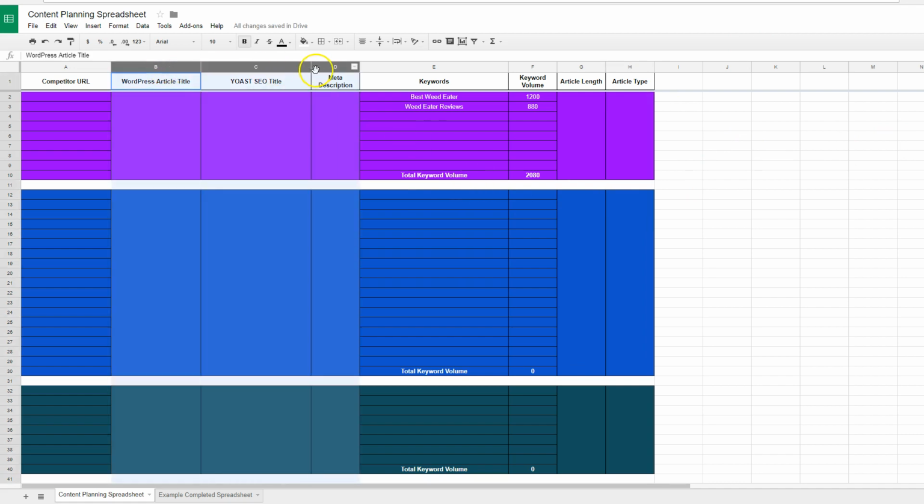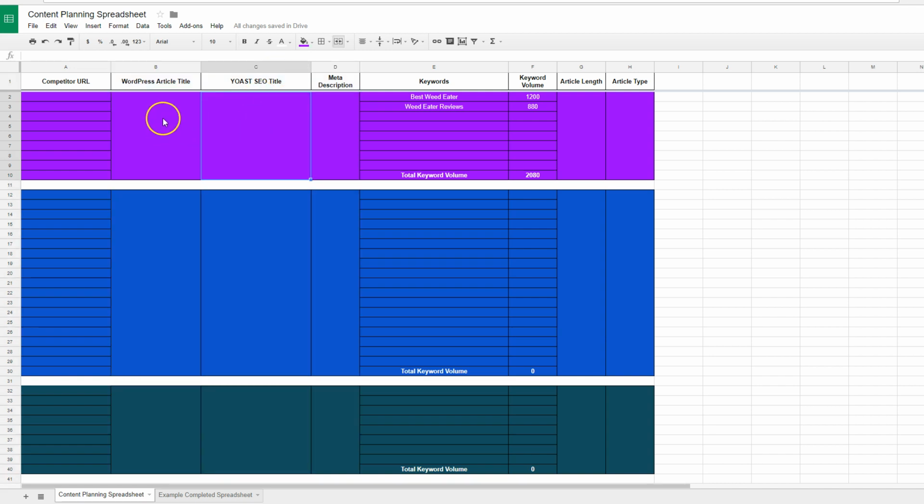Let's talk about these three tabs. These are just bonus tabs. Again, you can hide them if this is too advanced for you. It's not a big deal. But for most people, I think this is going to be good data.